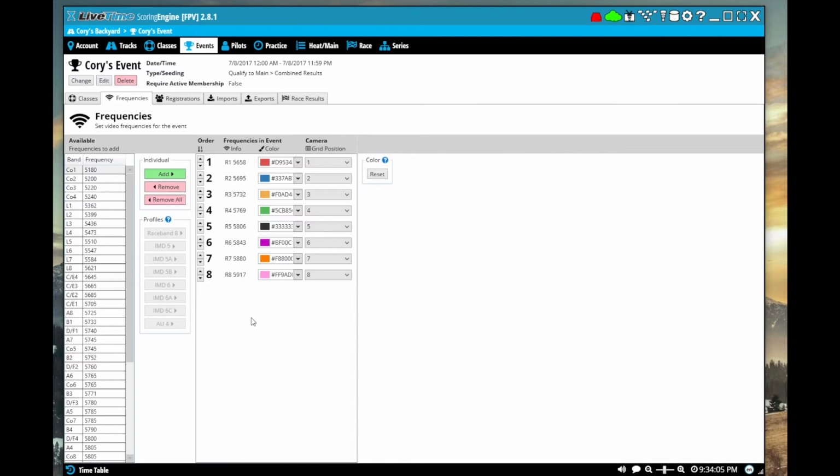If you also want to rearrange the order of frequencies as they're assigned, you can do that too. So basically what this says is once I create a race, when I start putting pilots into it, the first pilot is going to get R1. The second pilot is going to get R2 on down the road. There's ways to adjust this. I'll show that to you in a minute, but just to get an idea, that's what this does.